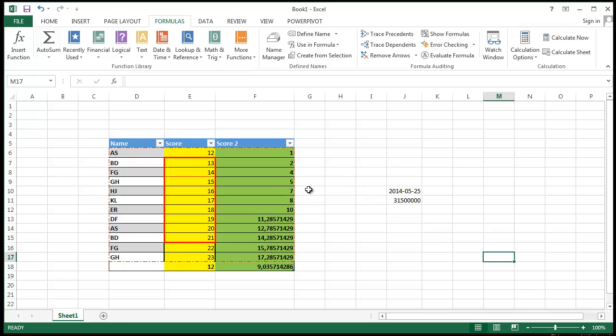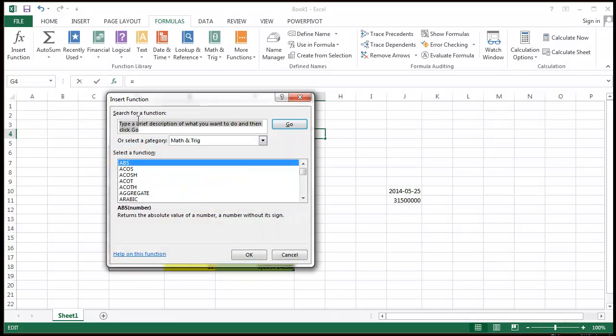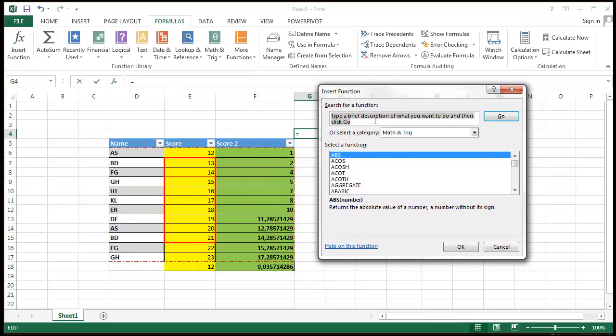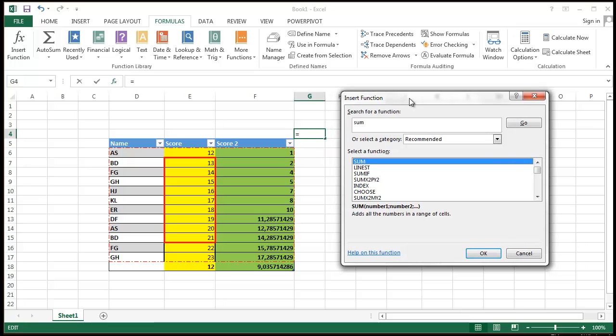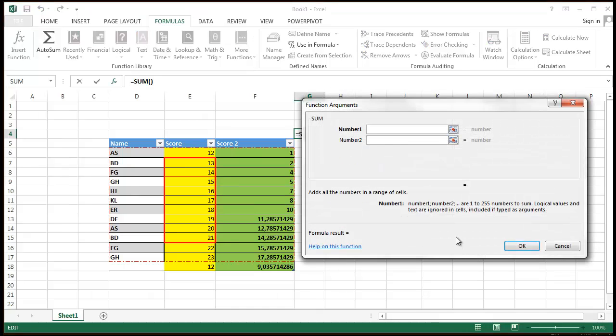Okay, so what we want to do is use the sum function. Let's go to the insert function and let's search for sum. Press go. Here it is. Why are we going this way? Well, this way actually allows us to enter more data that we want.